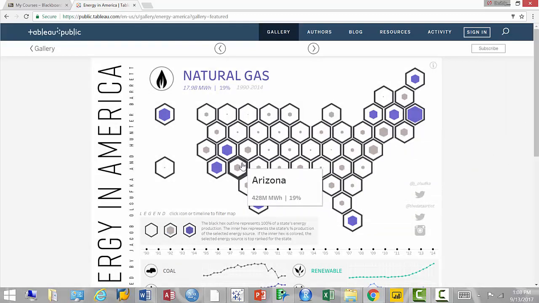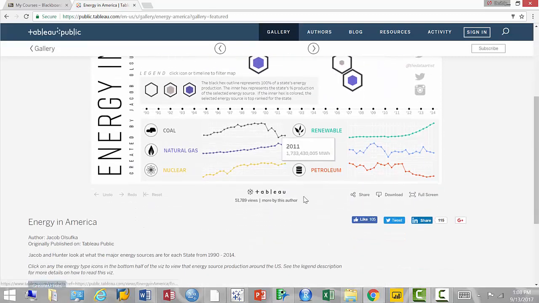USA, map of the United States. Somewhat stylized, right, but still kind of cool looking. And you can see that if you go to the bottom part of this visualization, you will see the energy history, from 1990s up until 2014.